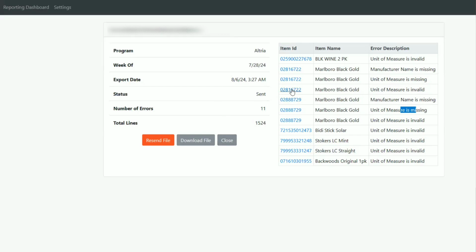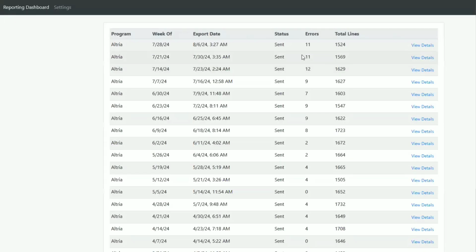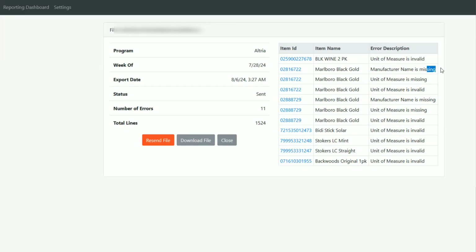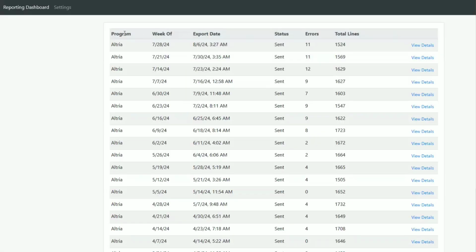And there's two ways of fixing it. You can just basically look at these weekly errors and just fix all the ones that are missing. But there is a much easier way to do this. And I'm going to show you how.